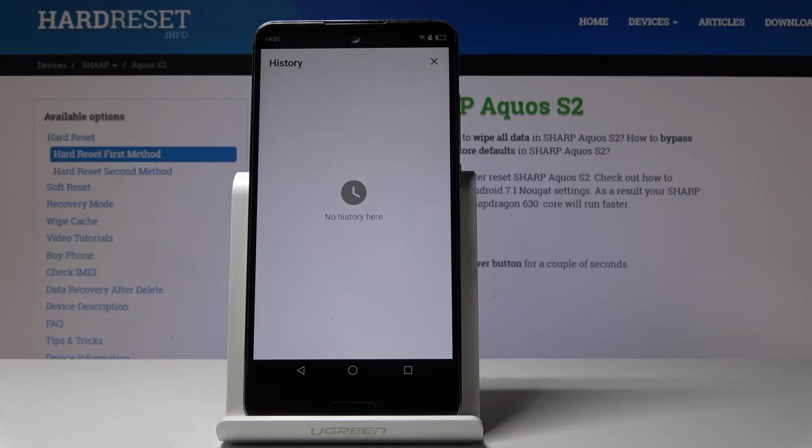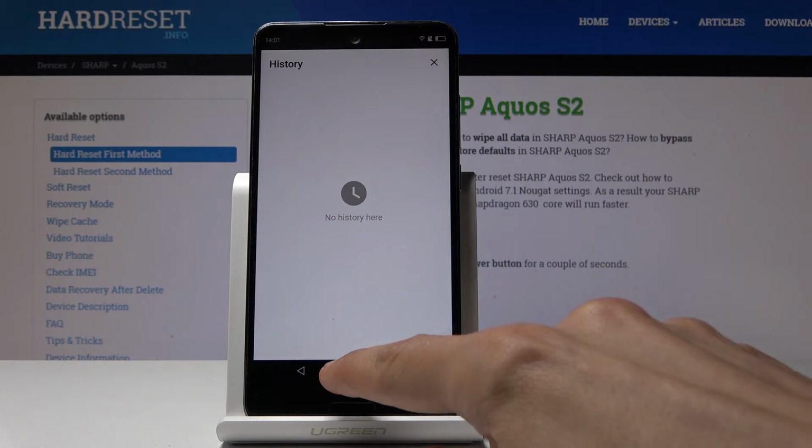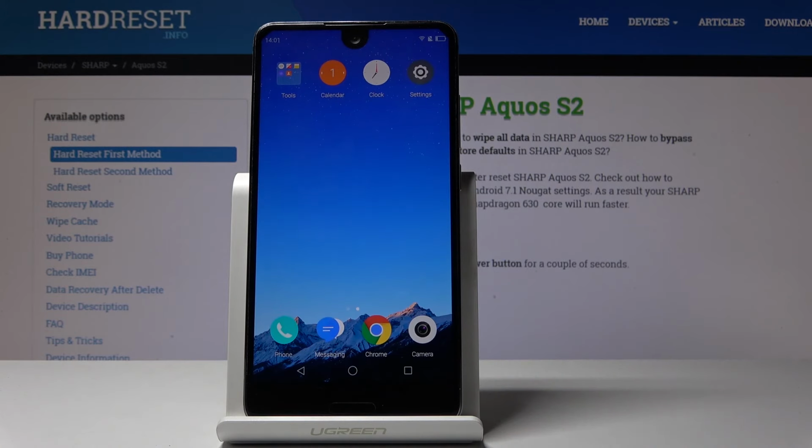And as you can see now, all the data is gone. That's where previously there was history, the two other sites, and it's gone now. So that is basically how you clear browsing data.